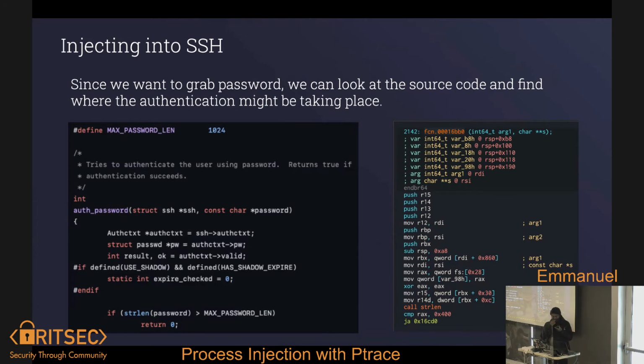So I had to find the assembly that makes this function unique. So in this case, it is the compare RAX, 400. That 400 is the 1024. That's the maximum password length. So just also a quick fact, you can have a password of 1,024 characters long if you want to, but that's the max.